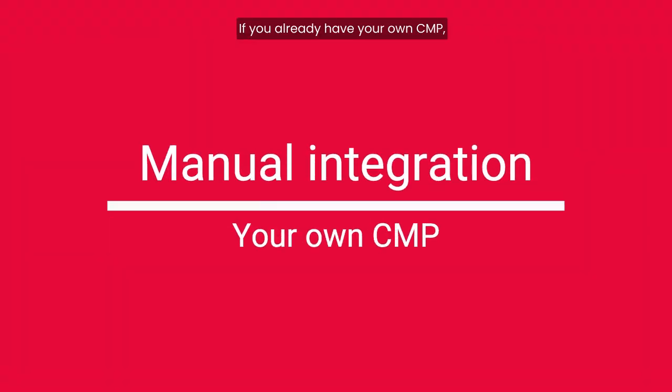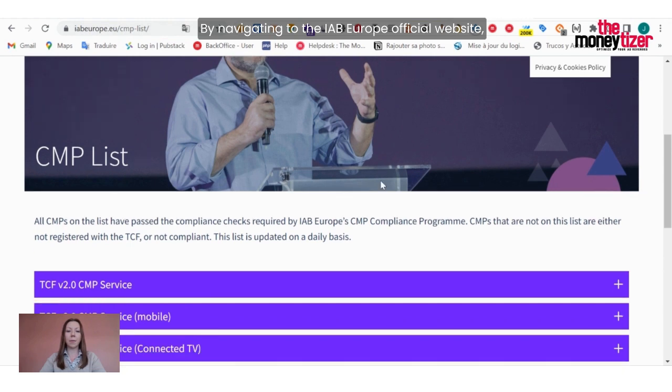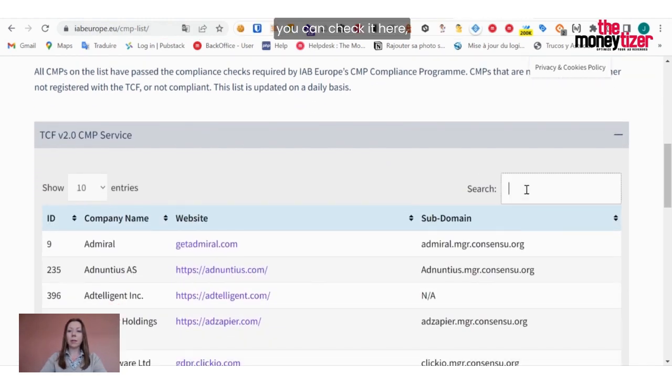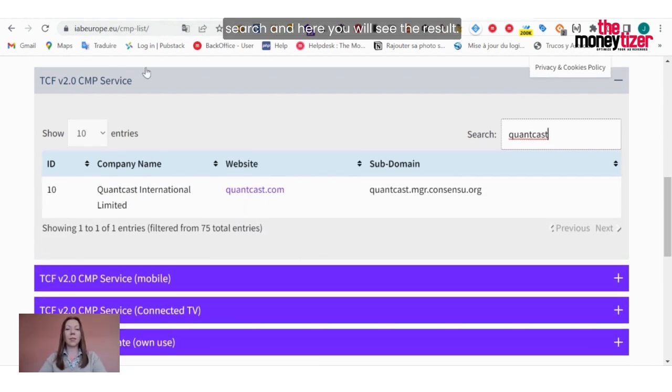If you already have your own CMP, remember to double check if it is part of the official list accepted by the TCF 2.0 by navigating to the IAB Europe official website. You can check it here, search, test, and here you will see the results.